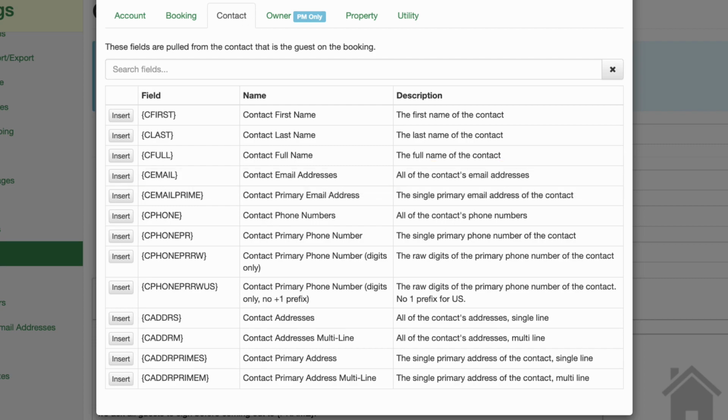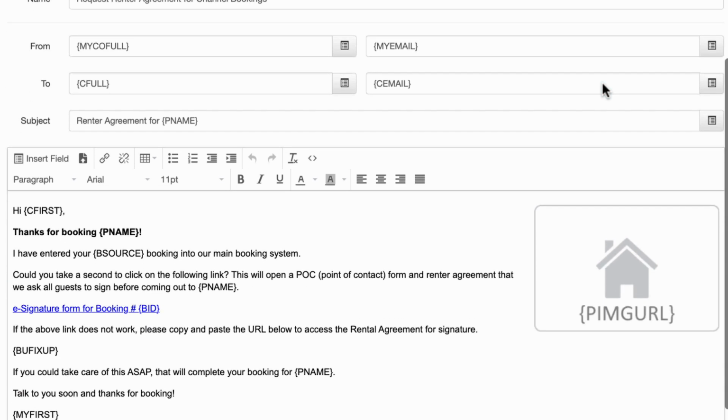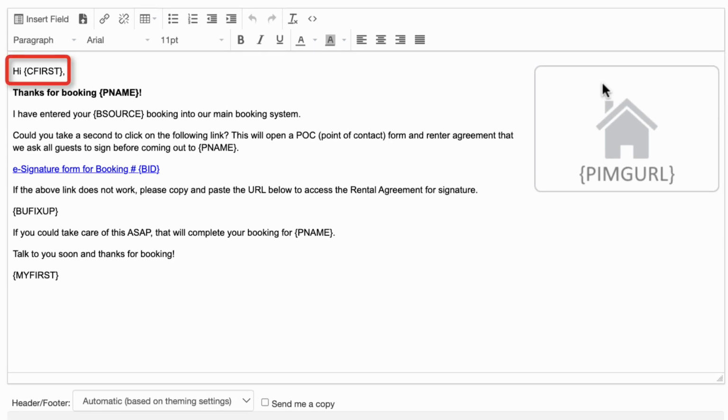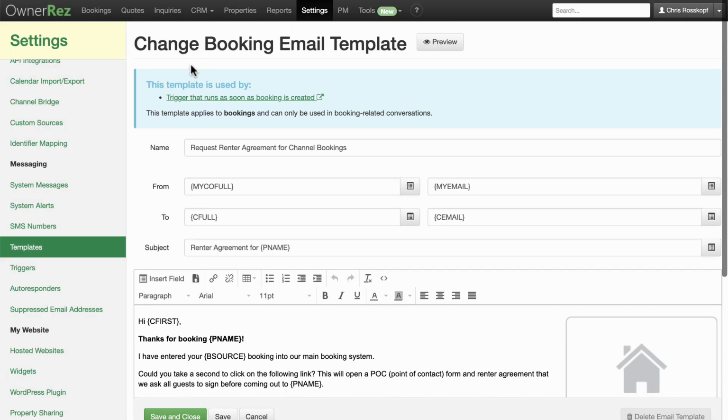The subject field reads Renter Agreement for PName. PName will pull the property name and add it here. The body of the email starts with Hi, CFirst, which, as you may have guessed by now, will add the contact's first name to the greeting. Click Insert Field here to see all available field codes you could add to the body of your message. Click the Preview button to see what this email will look like when sent.